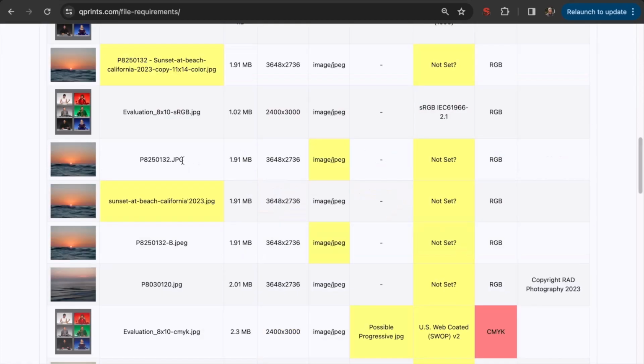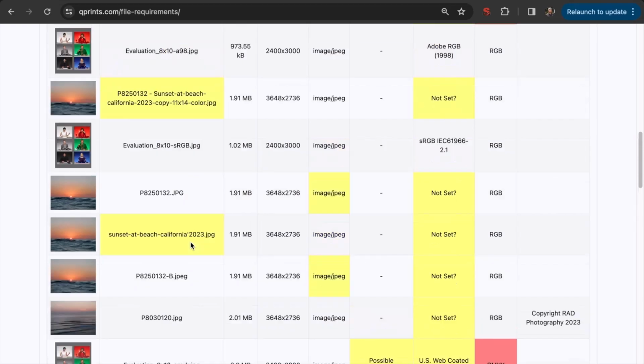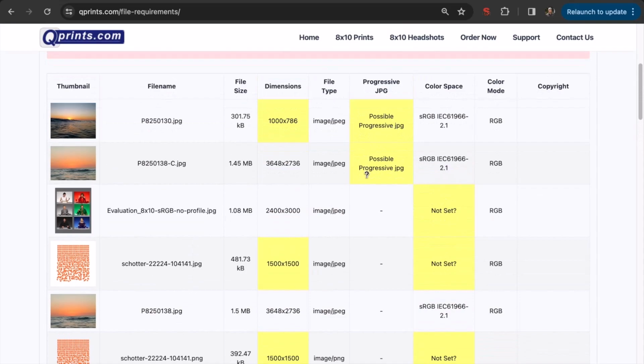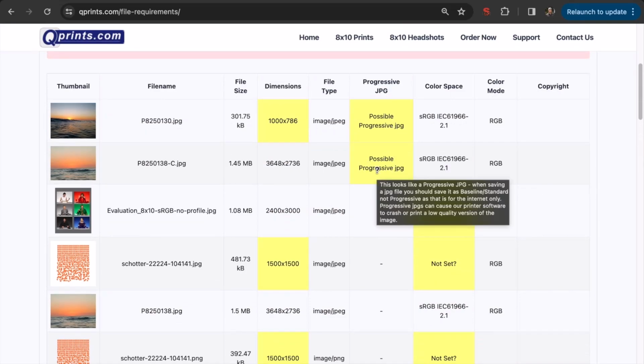Ideally, the file should be saved as lowercase JPEG files as opposed to uppercase JPG or lowercase JPEG files. Progressive JPEG files will cause issues when printing, so make sure that your files are not saved as progressive.